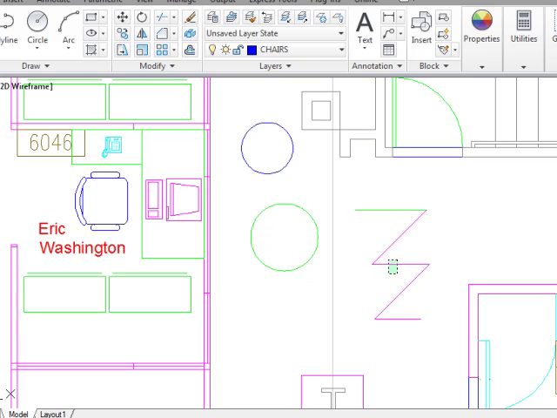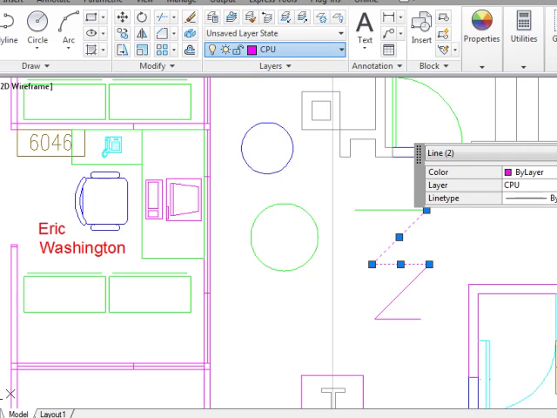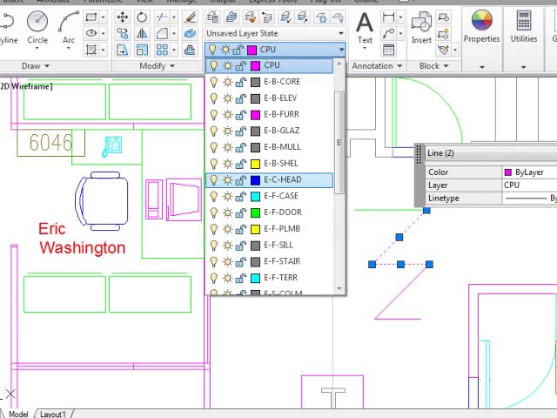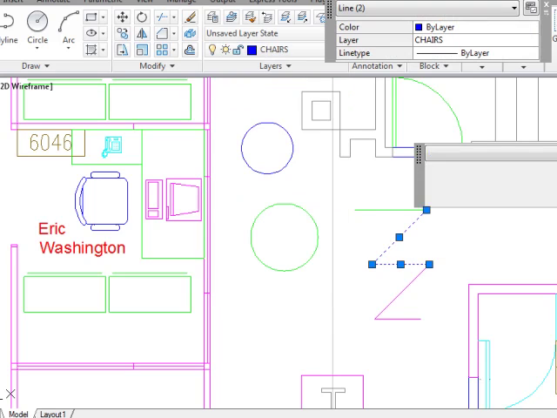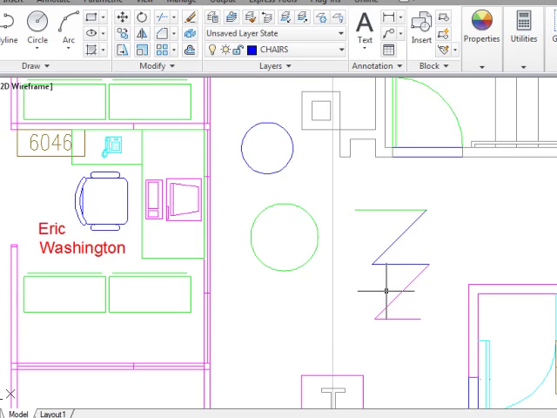So you select the objects first, use the drop down, and pick the name of the layer you want to put it on. Let's say that I want to put it on the chairs layer, and now the items I selected moved to the chairs layer. So we have the current layer, we have on and off, freeze and thaw, lock and unlock, and color. We'll come back and revisit layers in the next video, but I just wanted to give you an introduction on how layers work here.